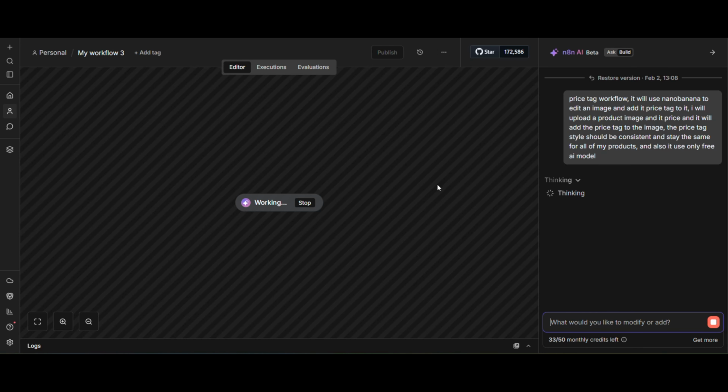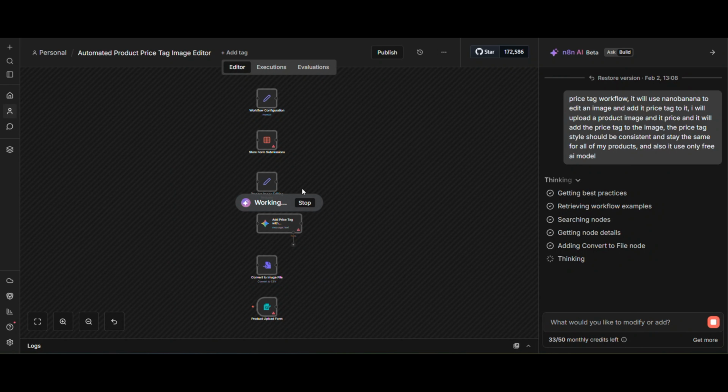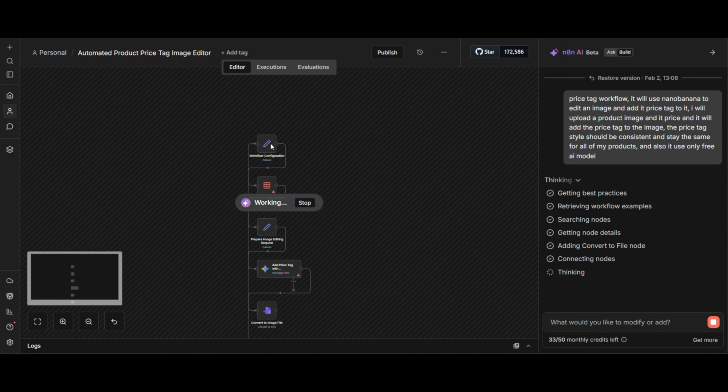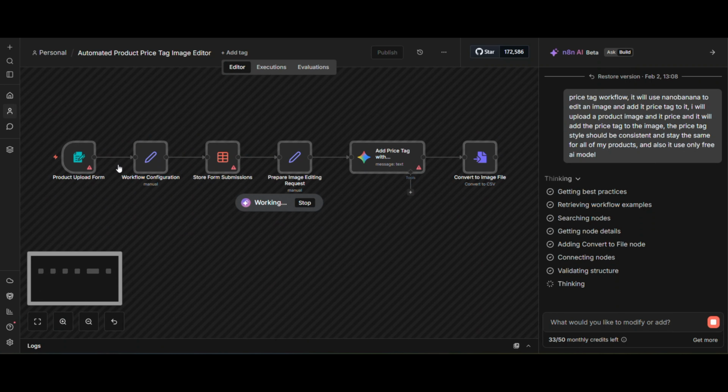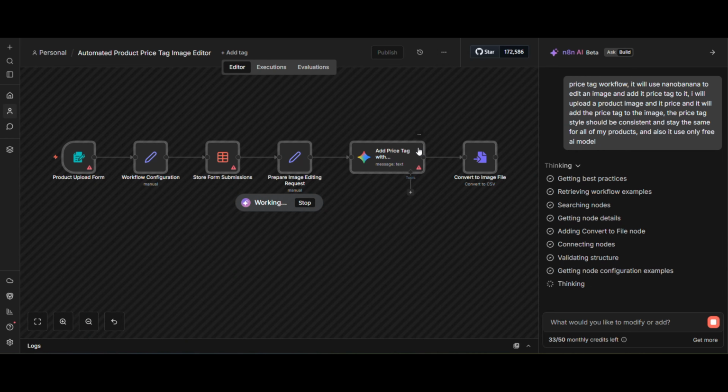You can see it is working here. It is already creating, already updating the nodes it is going to use, and creating them one after the other. Just make sure you don't click this stop button here so it won't disrupt everything. Just wait and let it do the building.